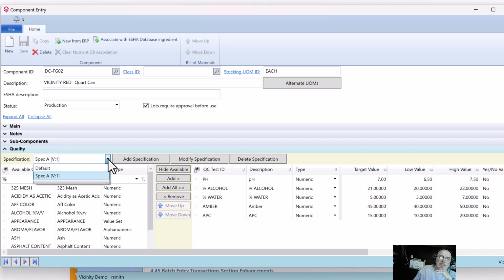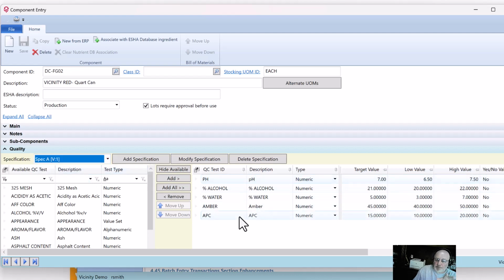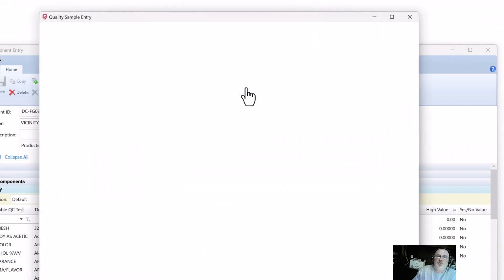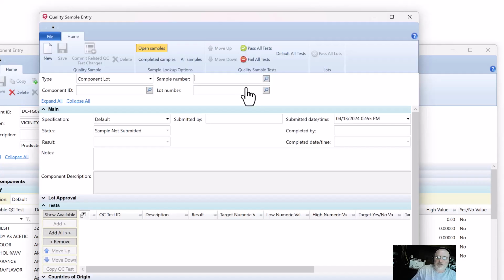And then since then, we added the ability to add a specification. Now, this has been here for a while, where you can have a different specification with different tests and different test values. So for my spec A, I've got those values, and for my default, I just don't even have any actual specs. I've got tests. So just know that I've got multiples out here. Now, what we added in this release is the ability to enter QC tests against those specifications.